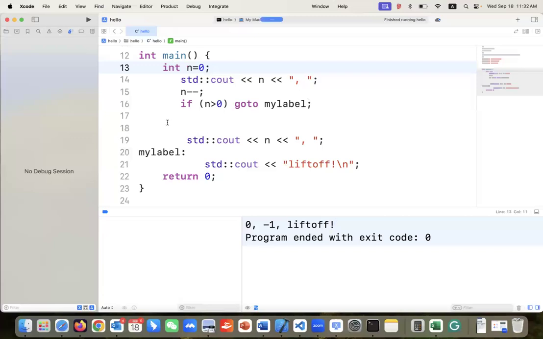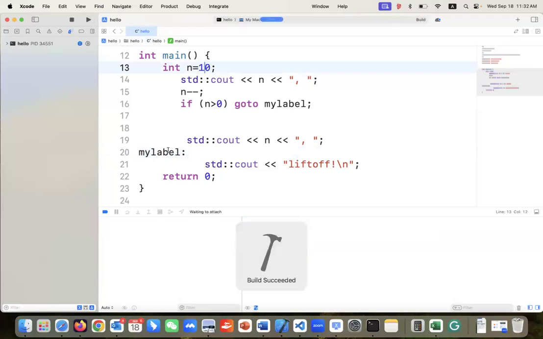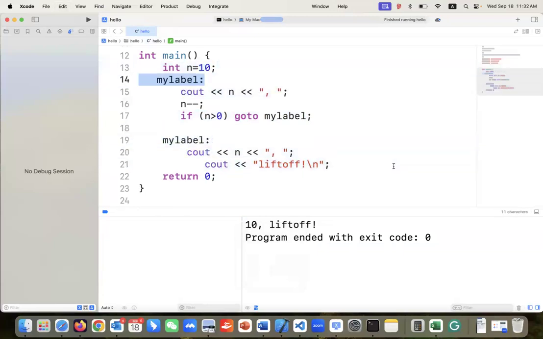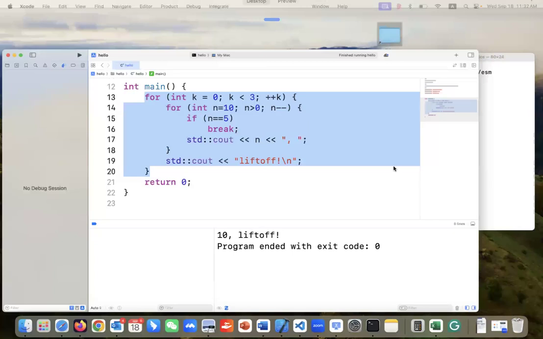Yeah, it means the label could be defined any place. You don't have to define it before, right? If it's defined after it, it can still work. It outputs 10. Then if n greater than 0, n is 9, right? I jump to my label in here and output lift off. So a label could be defined anywhere, but don't use it. Don't use goto, right? Let me go back to what I have.